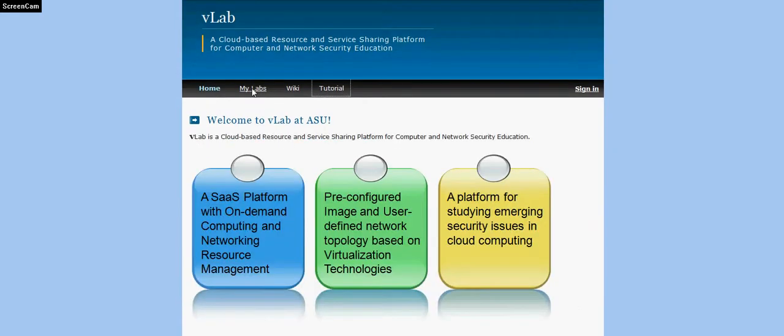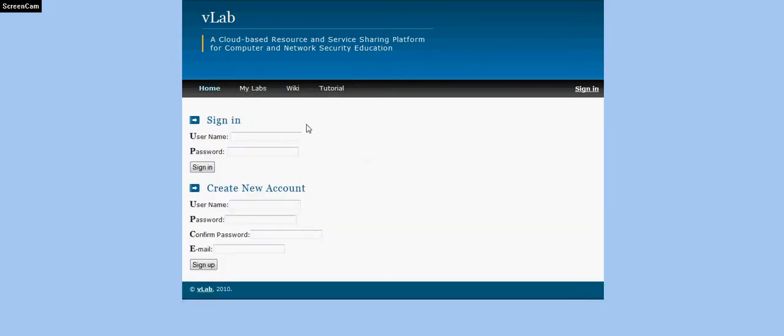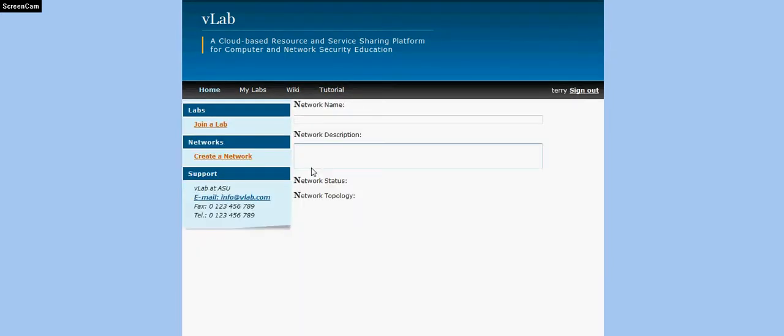The main function is implemented in the My Labs page. Just click it. So here, you need to sign in if you already have an account. If not, fill out some simple information to create one. I already have one, so let me sign in. At the left of this page, there are mainly two parts, labs and networks. We will provide you a number of experiments with specific node topology later for students to do computer network and security experiments. So right now, you can create a network with nodes the way you want.